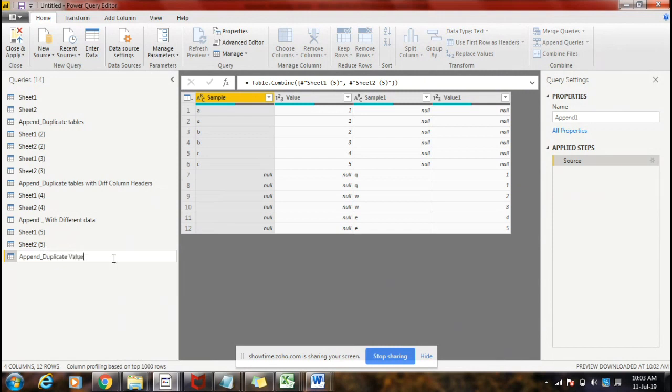But in real time, it will be these four scenarios: completely duplicate tables, or with different column headers, or with different data, or duplicate values. In interviews also, they will ask four types of scenarios. Just do it. Is there any other option? Nothing. Four things. Data means duplicate, unique, repeated values. Column headers are different. That's it.